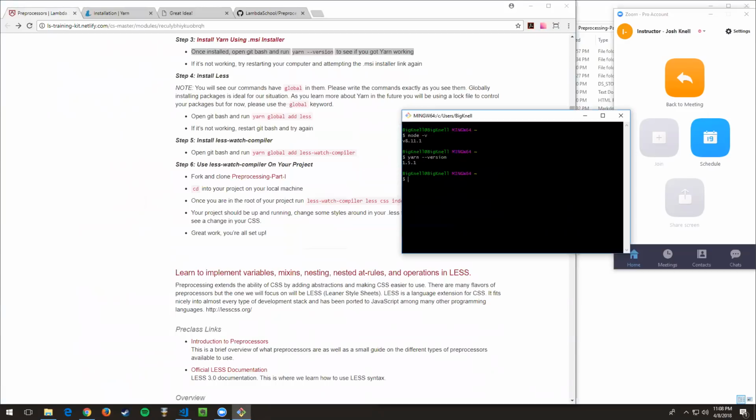If at any time this doesn't work for you, it could be because you need to restart your computer, depending on the operating system and version you have and how updated you are with your updates. You just never know. So make sure you restart your computer if you ever get an issue at this point, I should say. Okay, installing Less.